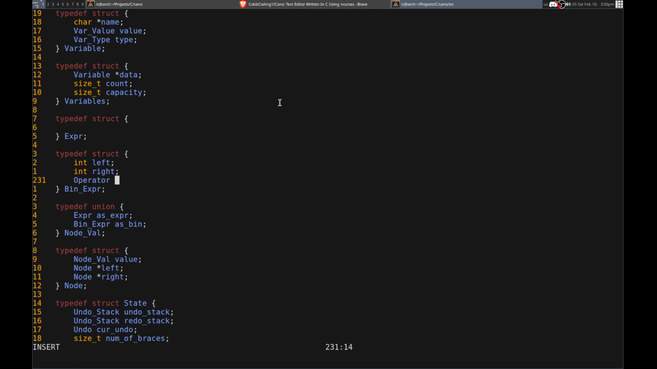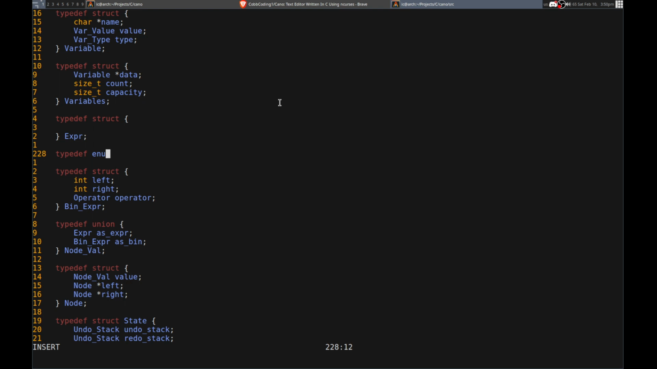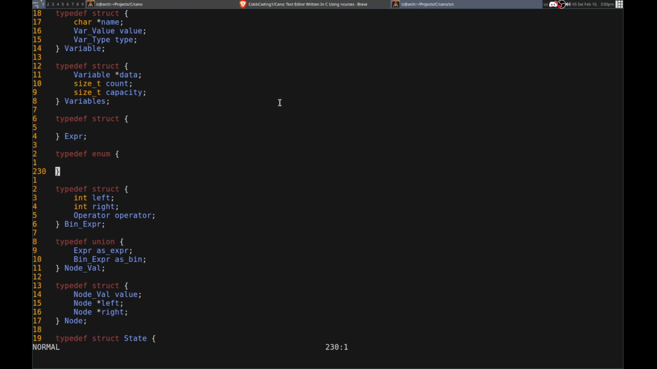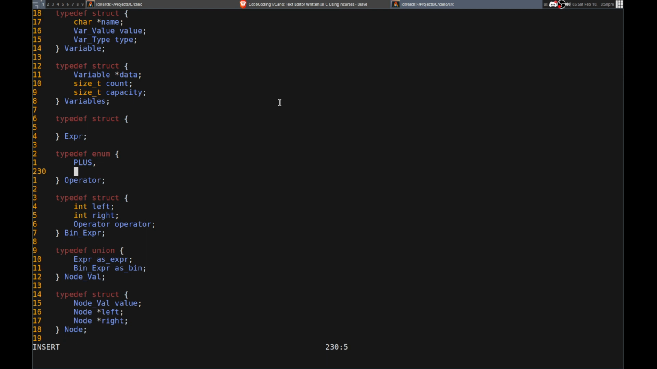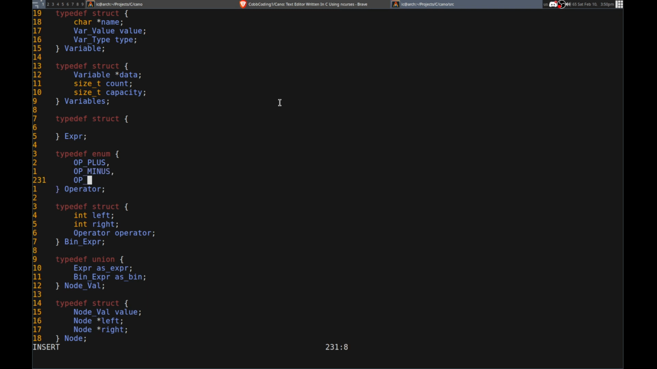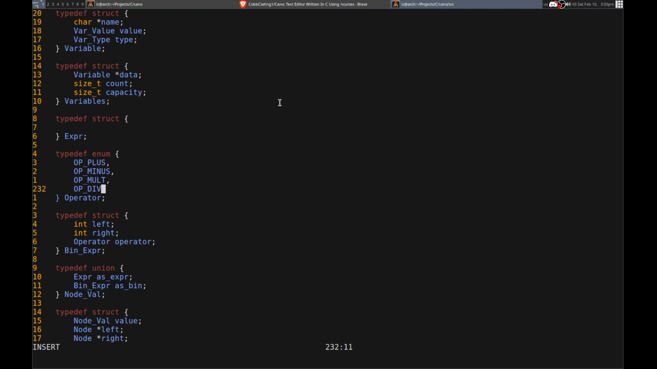Is that what it's called? Like plus, minus, that kind of thing. So I'll need probably just an enum for that. So we could have op plus, op minus, op multiply, and op divide. Something like that. And then an expression with just a single value.